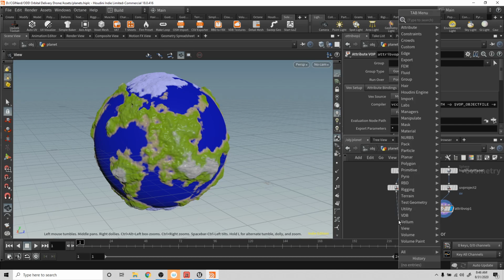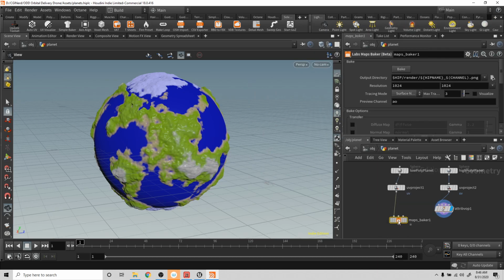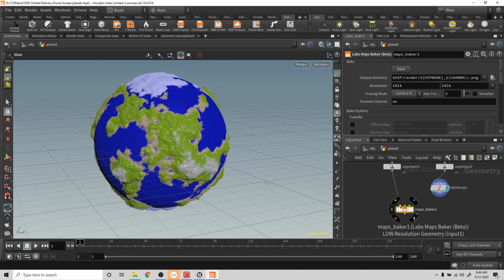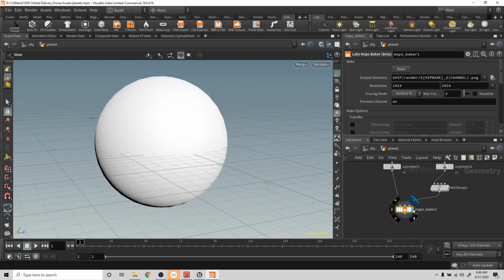So in here, I need to connect a map baker node. And the low input, or the low poly, goes into the first input, and then the high poly goes into the second input. Here we don't have anything yet. I'm going to make sure I keep the channel information here.